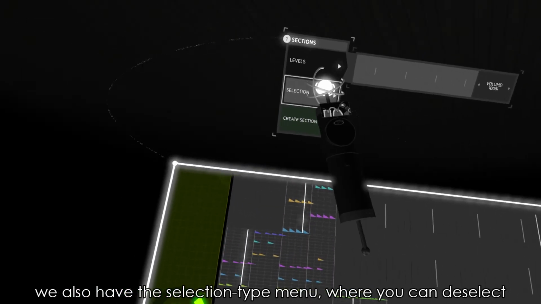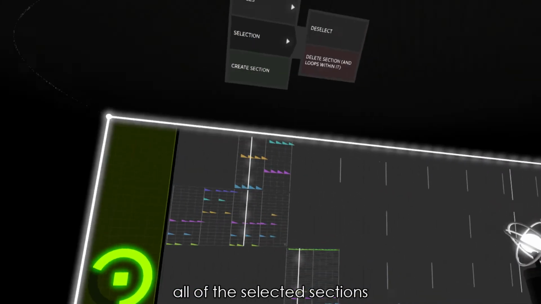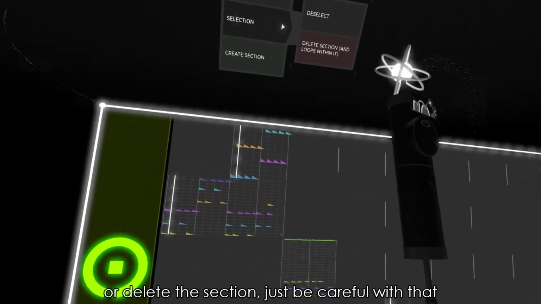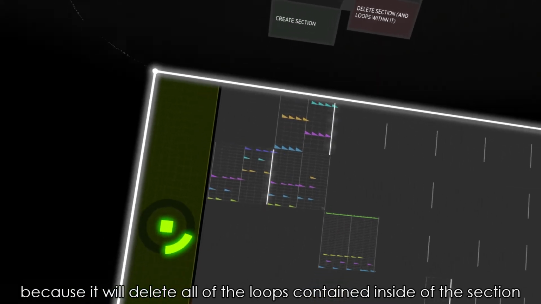We also have the selection menu where we can deselect all of the selected sections or delete the section. Just be careful with that because it will delete all of the loops contained inside of the section.